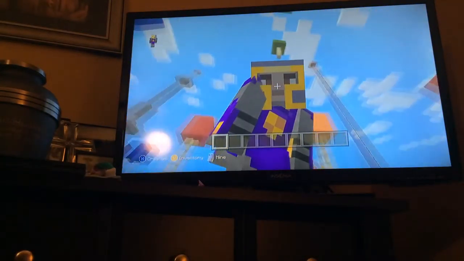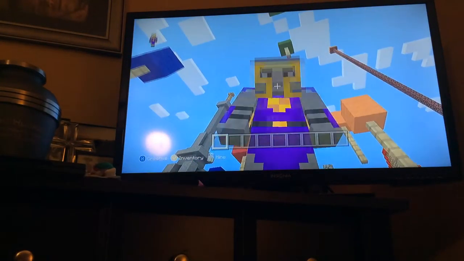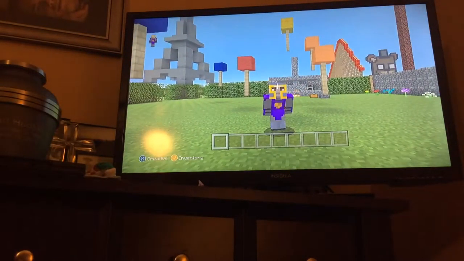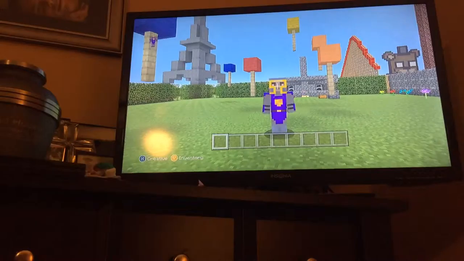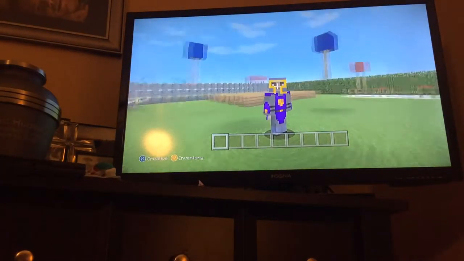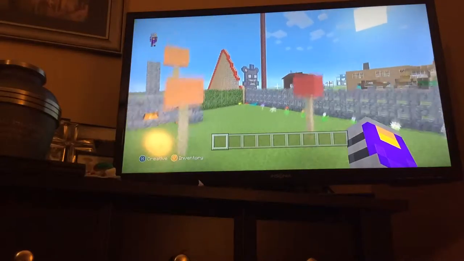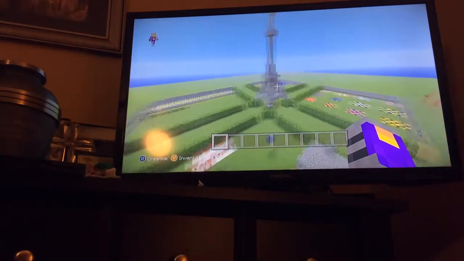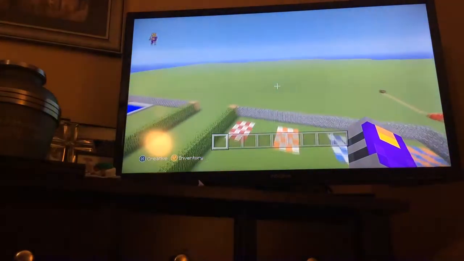Everybody, and welcome to the tutorial of the tent. I am partying over by the Eiffel Tower, and now let's get straight to the tutorial, and let's do this. Yeah. So, just my Eiffel Tower and everything.